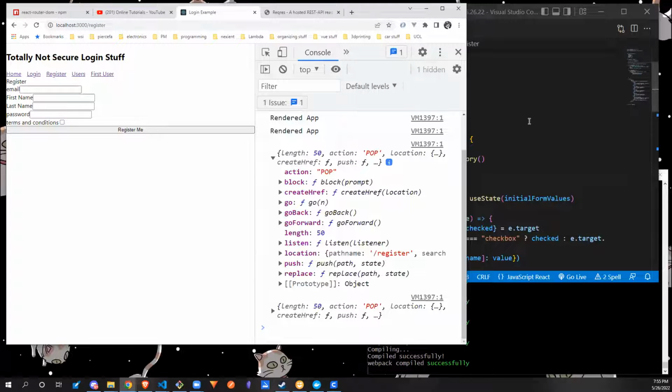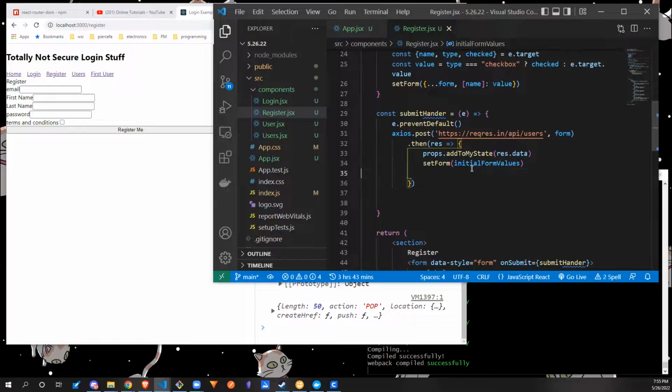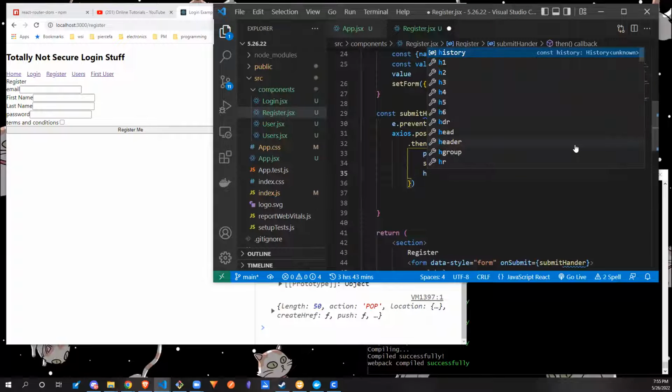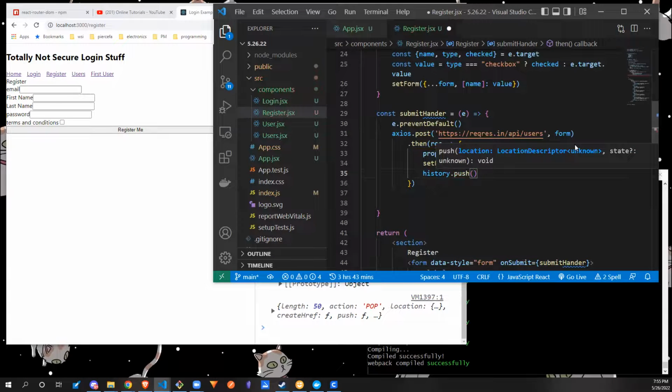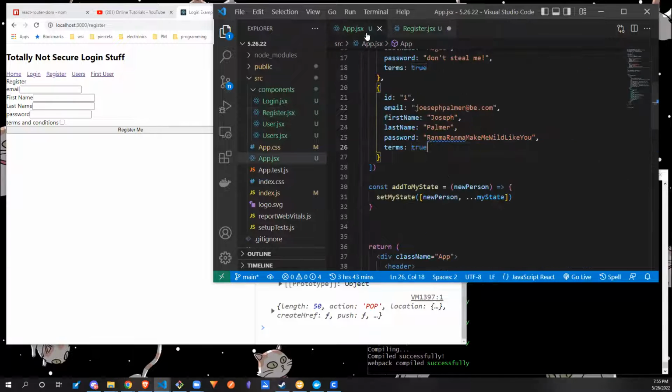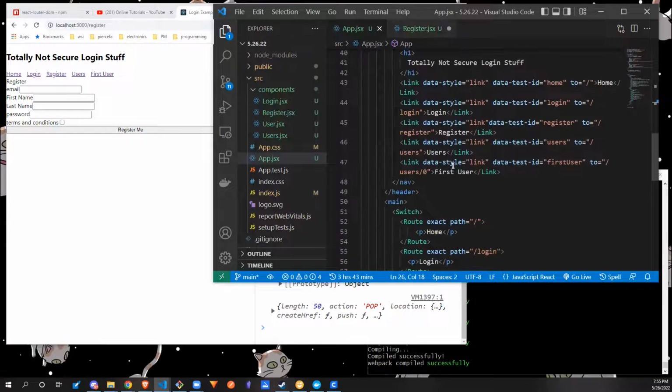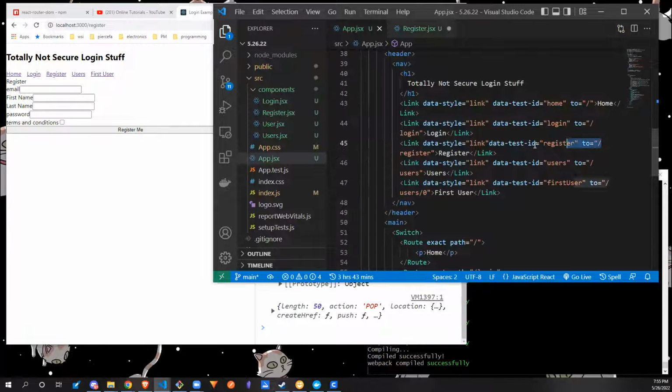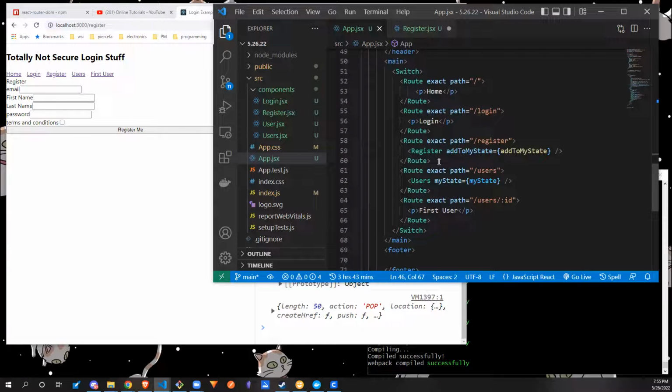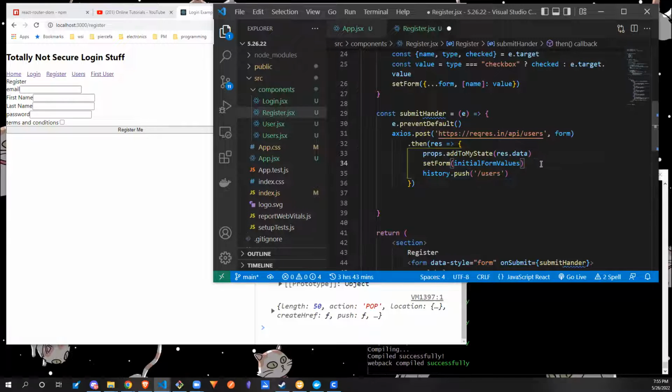We've done push before. So what if we were to do something like history.push and say that we wanted to go to the users route? If we go back over to app, we wanted to go from our register, which is this /register, to the /users link right here, and then it's going to render users. So let's see what that does.